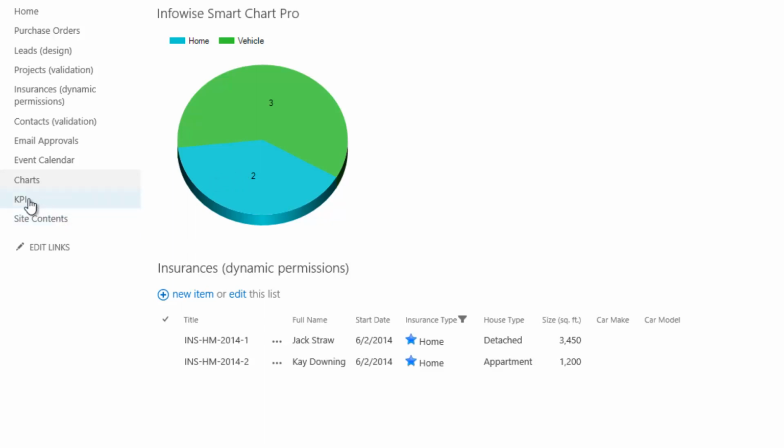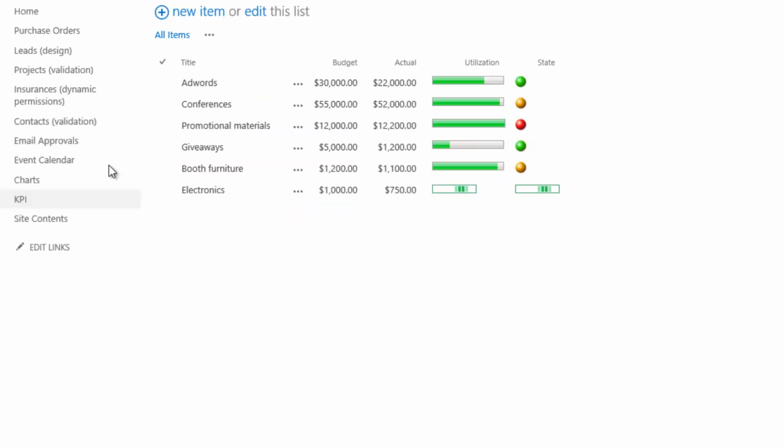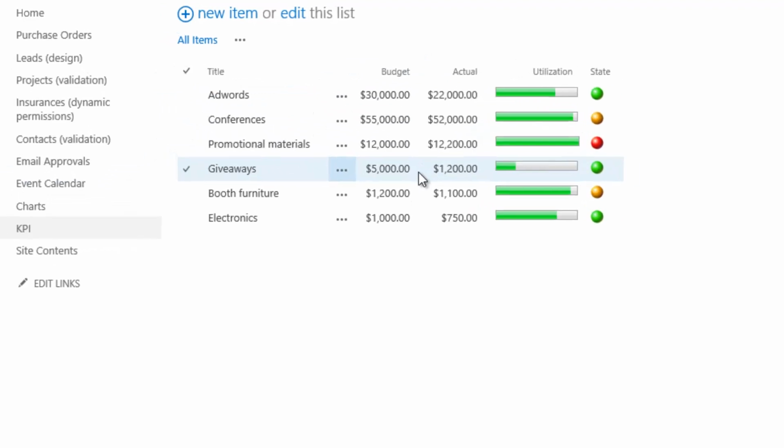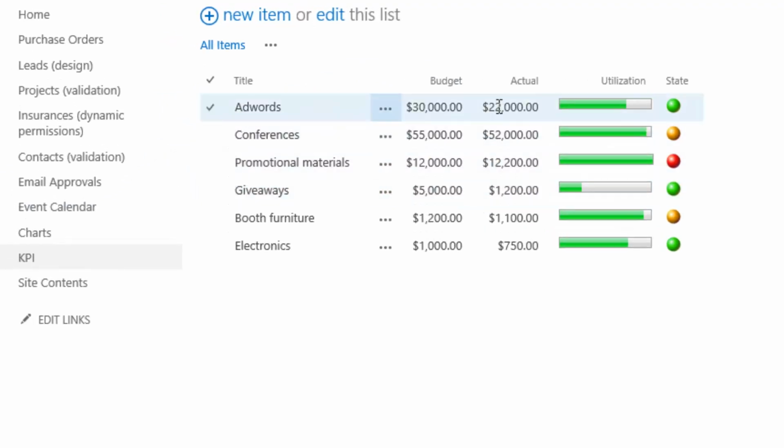KPIs. So the KPIs allow you to, again, visualize your data. We already saw the color codings, we already saw icons. So in this case, what we're going to see here is a dynamic calculation and display of the information. In this case, it's a budget utilization list. So we have budget, we have actual. So we have a progress bar that basically shows us where we are in terms of actual versus budget. And the state has 3 different icons for below 80%, 80% to 100%, and above 100%, as you can see here.